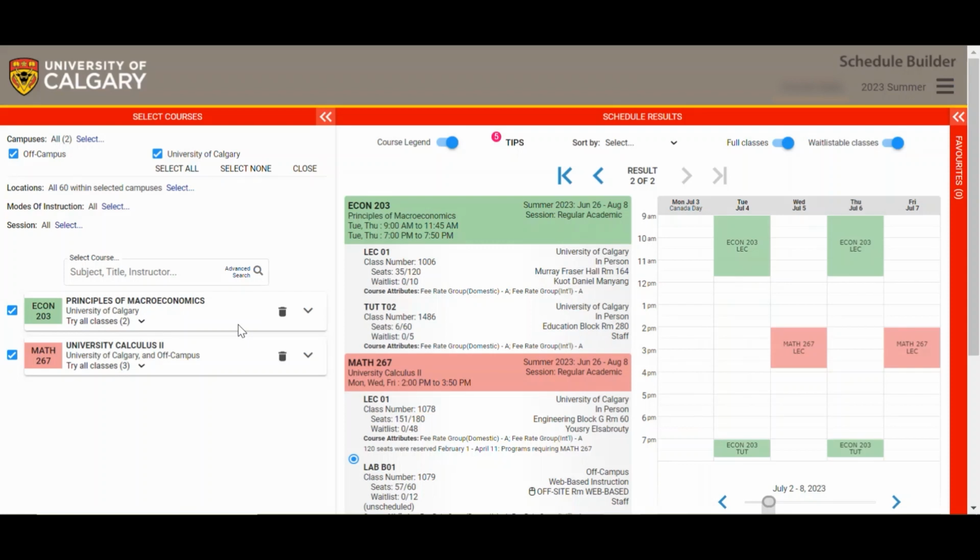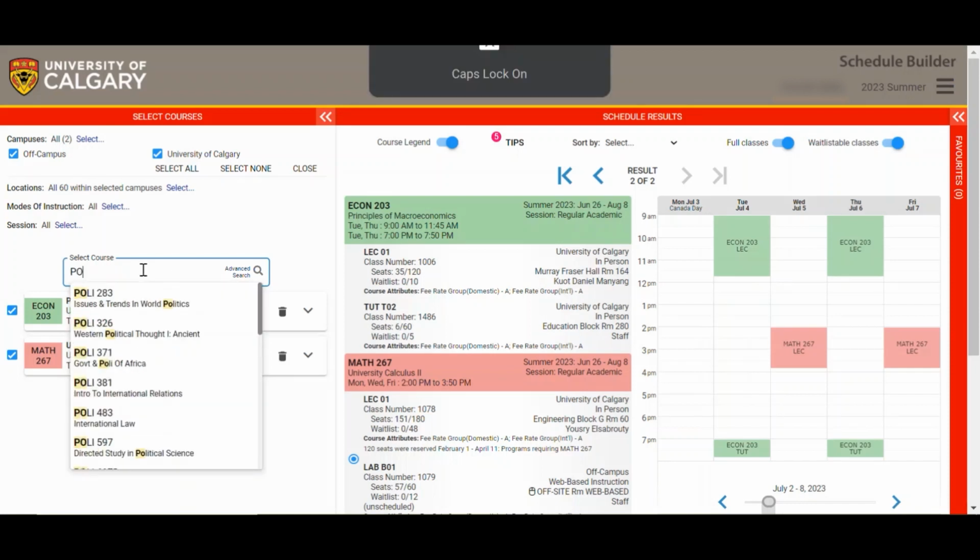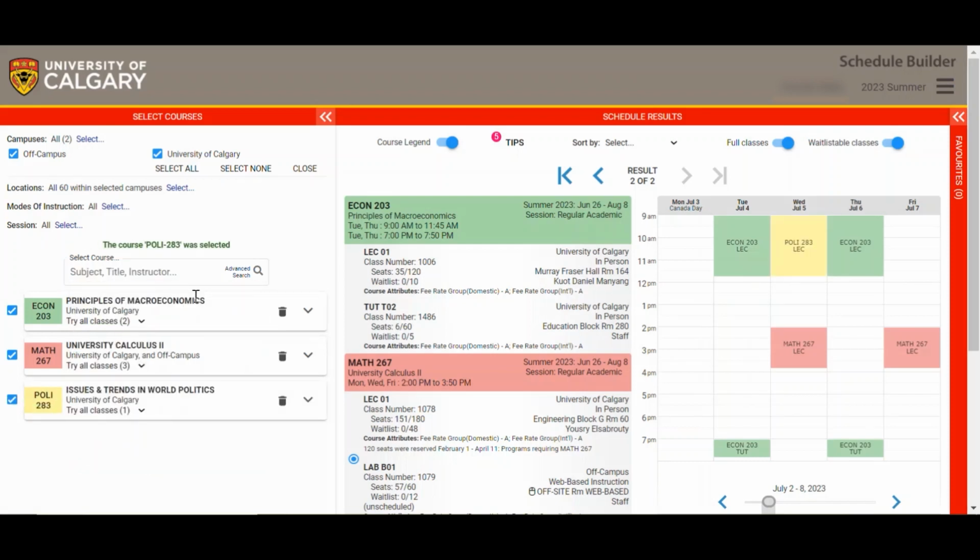I can also modify my courses according to my preferences in the search area located at the left side of the screen, which is just right here. For instance, I know I need Poly, but I can't remember my course number. In this case, we'll just search this course ID, which is Poly. We'll type Poly, and then automatically on the drop-down menu, we can see the results of the various courses that Poly offers. Once I find the right course, I will click on it, or you can also hit enter on your keyboard, which in this case is Poly 283. Once we click on it, it will automatically pop up on the list of courses.